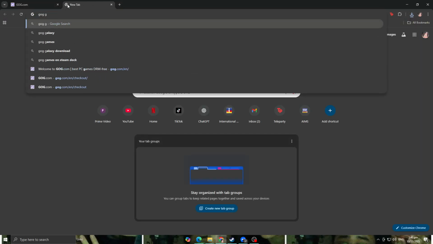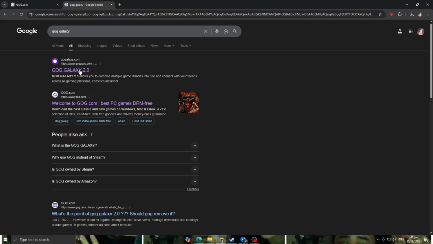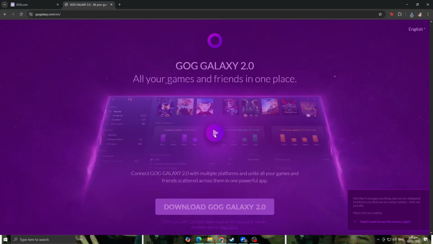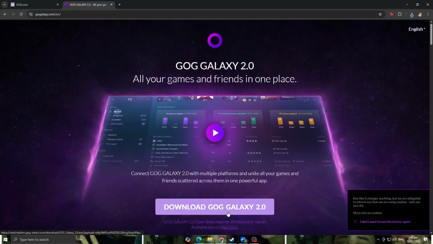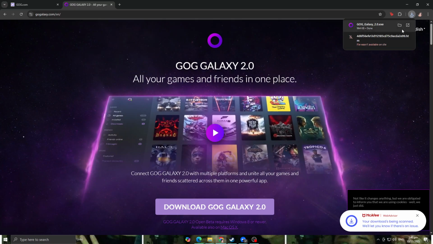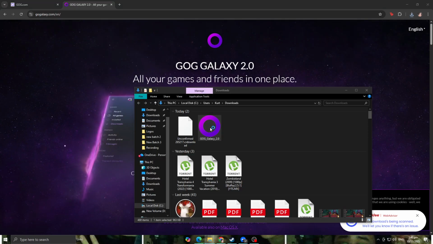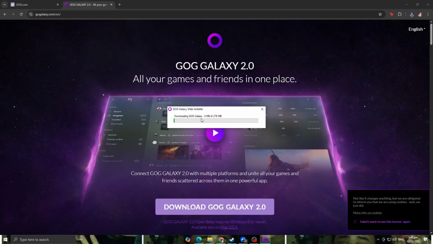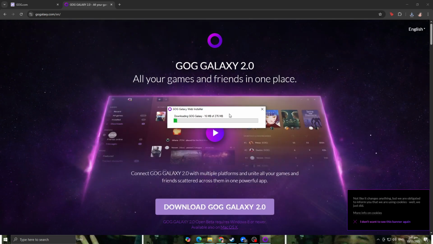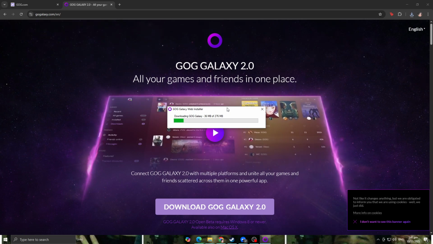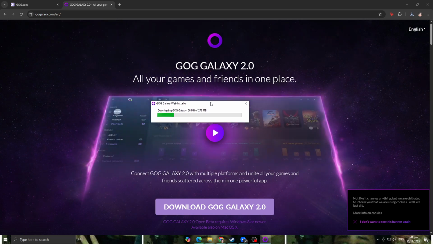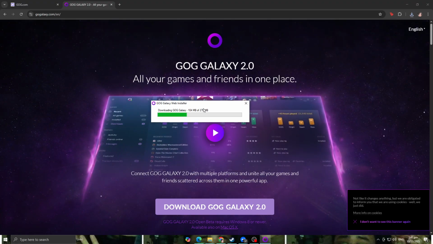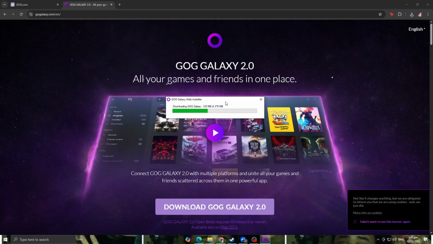GOG Galaxy. So we're going to download this one right here, GOG Galaxy. As you see right now, download GOG Galaxy. There you go. Now we're just going to download manually. And there you go, Galaxy Web Installer. Now it's installing. While we wait for that, there you go, GOG. Now let's say we have installed this and you put it on your Steam Deck. I meant your GOG Galaxy web.